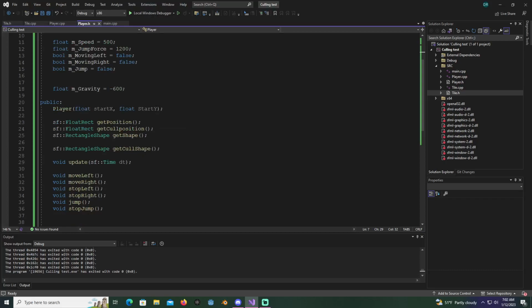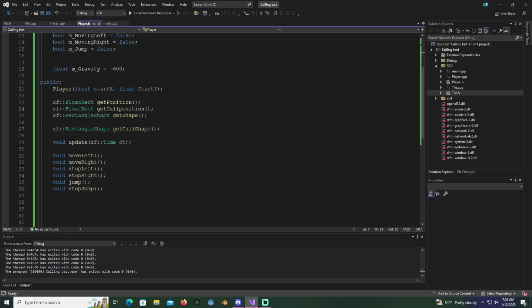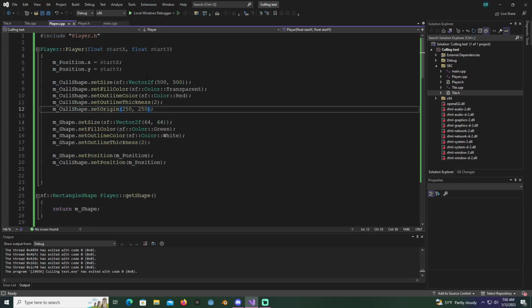So this isn't anything too difficult. We have our move functions. This is all for the player. And then we have our get cull shape function and get shape function, get cull position and get position. I found an easy way of doing this by kind of tethering it to the get position function, because we want our box to be bound to the player.